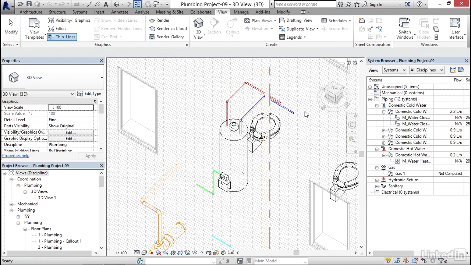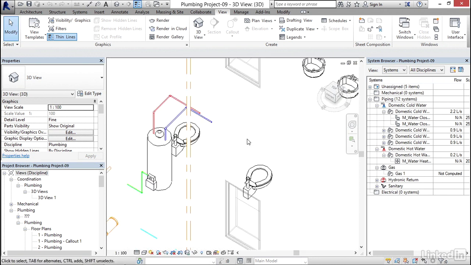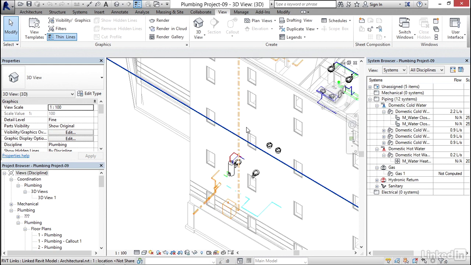So it's a pretty cool little feature. I recommend you use it. But like I said, it's nice to have another monitor.